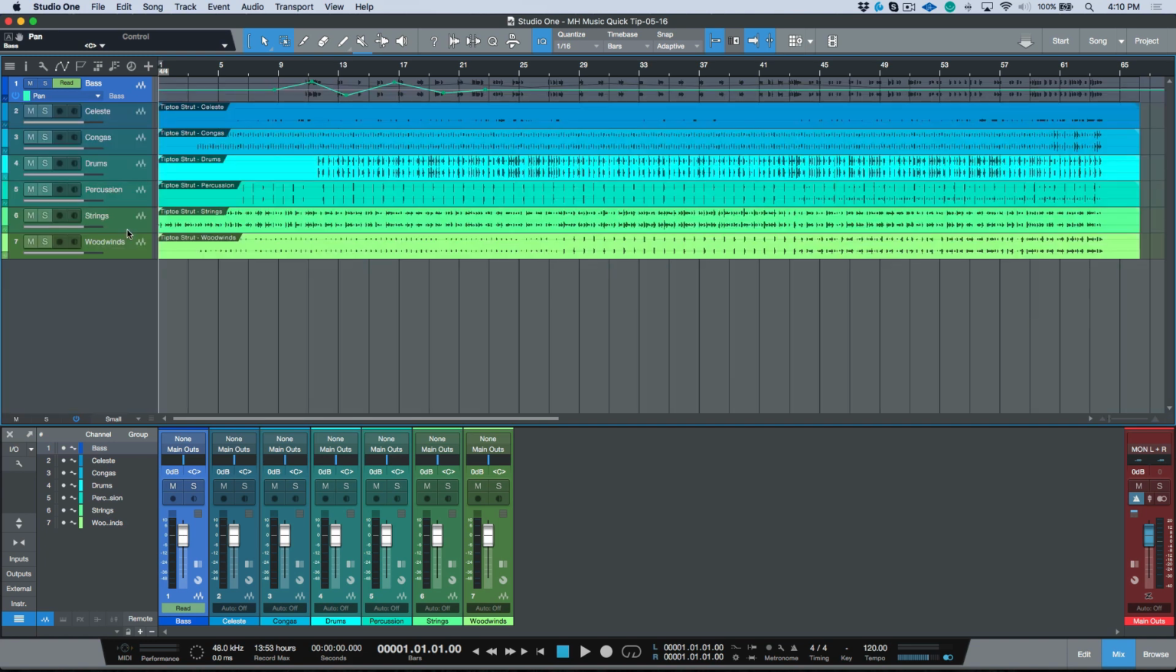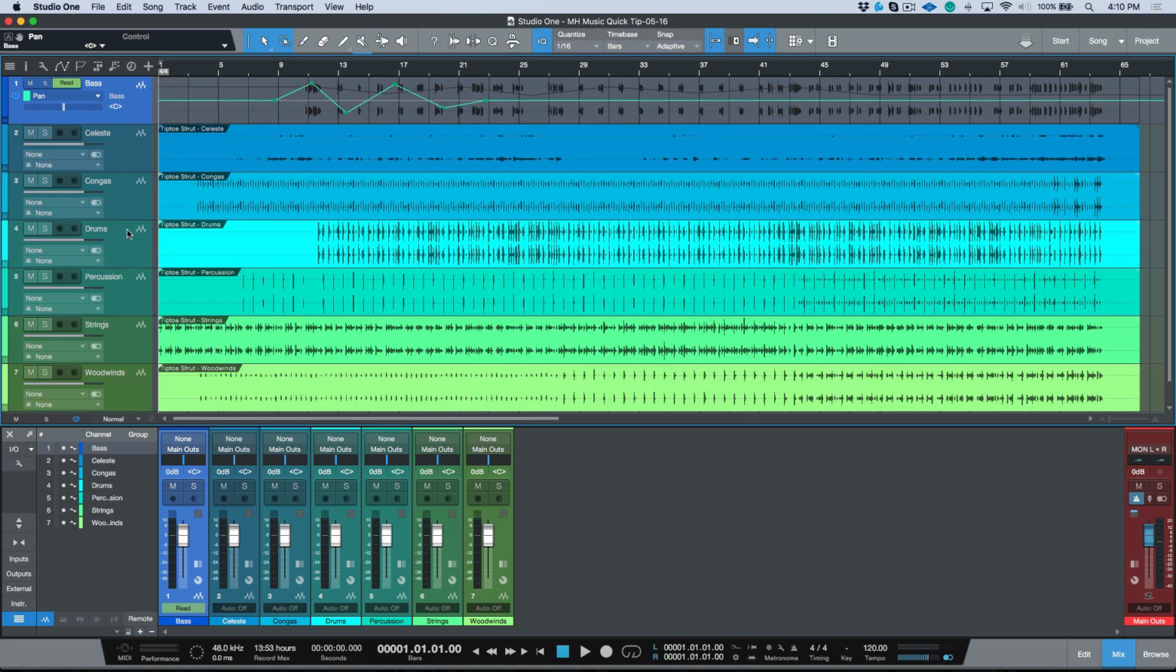But this to me is a lot more useful than, for example, toggling the global show hide, because sometimes if I'm automating a track, I just want to view the automation lane for that one specific track. So I find that useful.